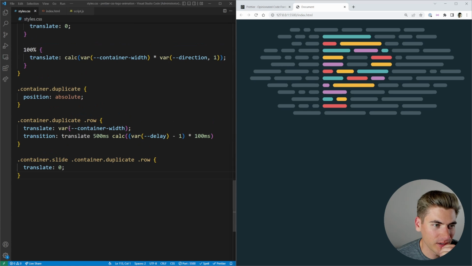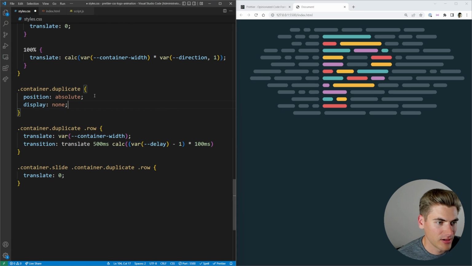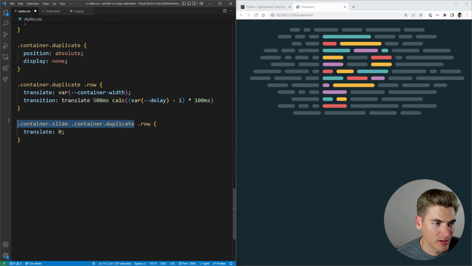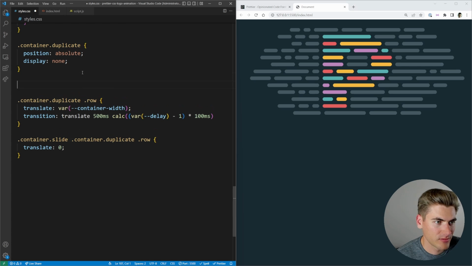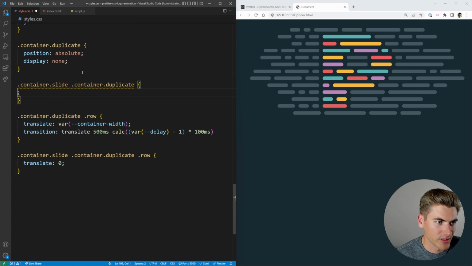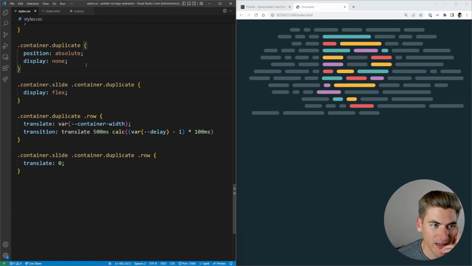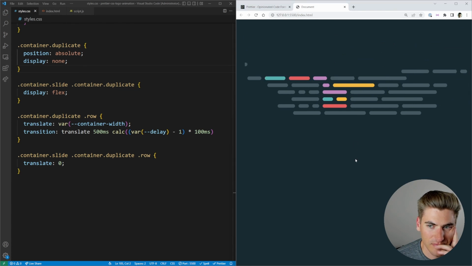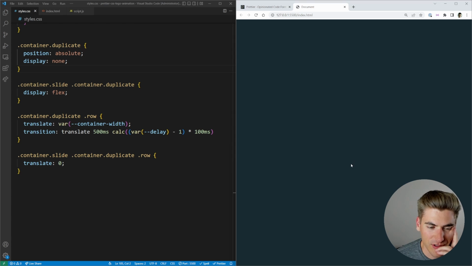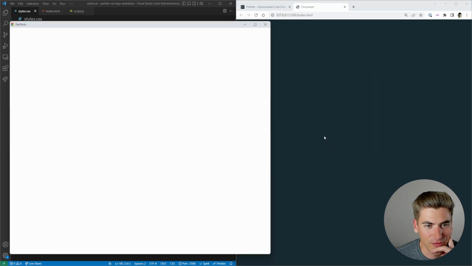So I don't want this duplicate container to be visible unless it has the slide class. So container duplicate display none. And then here, display flex. So only when we're sliding is it visible. And it should slide in, but something, like I said, is just off with where it's positioned.